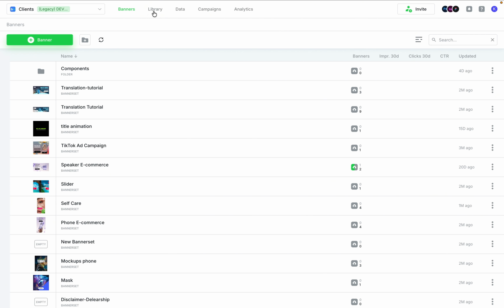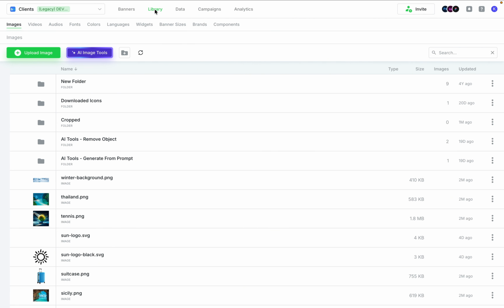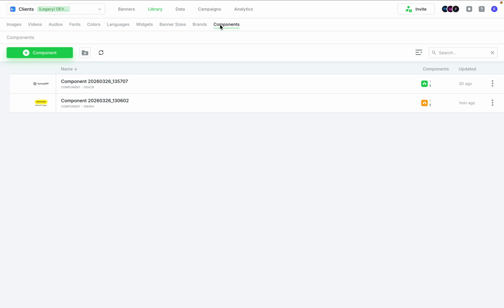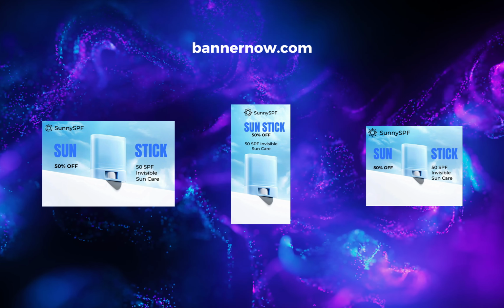If you prefer to edit components separately, just go to the Library section, open the Components tab, and you'll find all your components there. You can edit them directly from this page. And that's how you use components in Bannernow to update multiple banners at once across your campaigns.